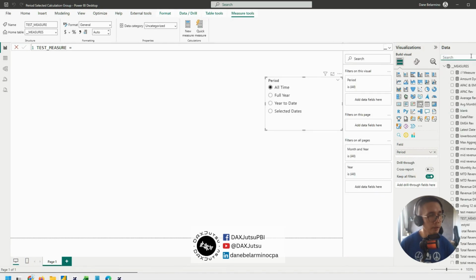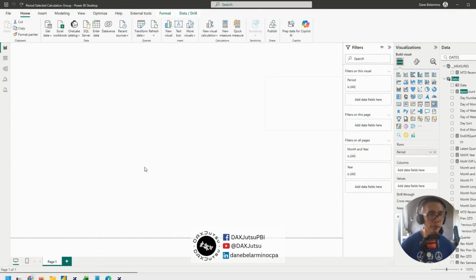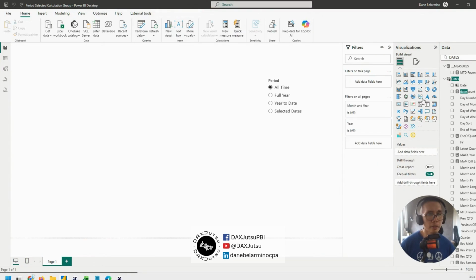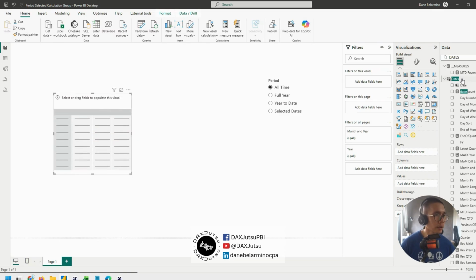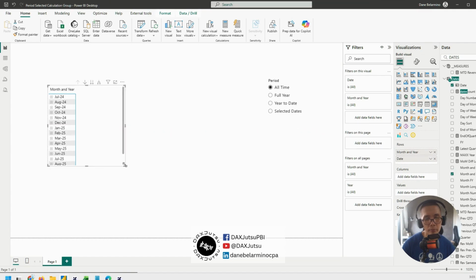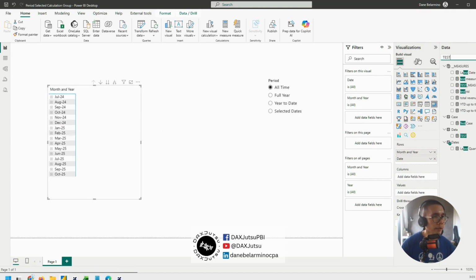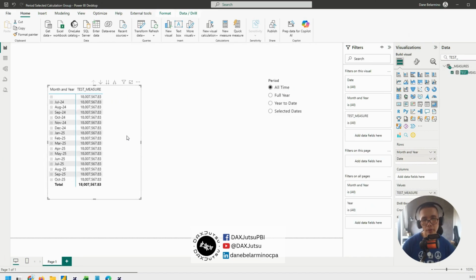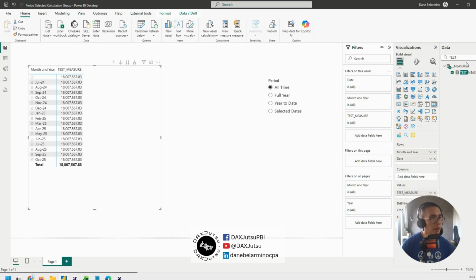And now add dates. I'll be using a matrix to make it visual. I'll add dates to rows and month and year to rows as well. And I'll add that test measure, test underscore measure. Okay. And I'll add total revenue.